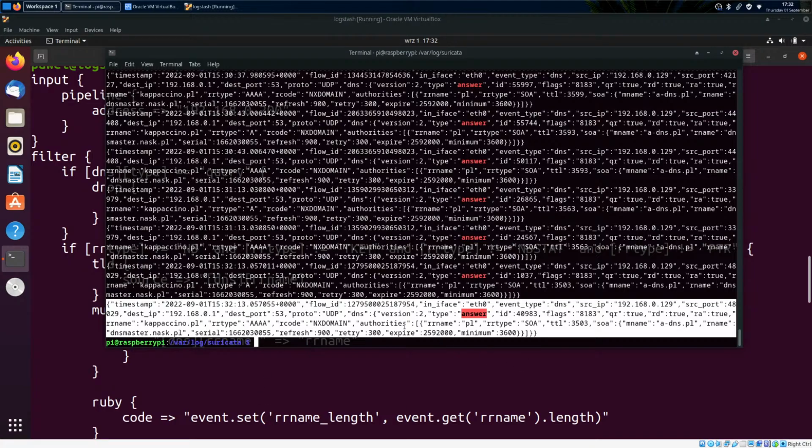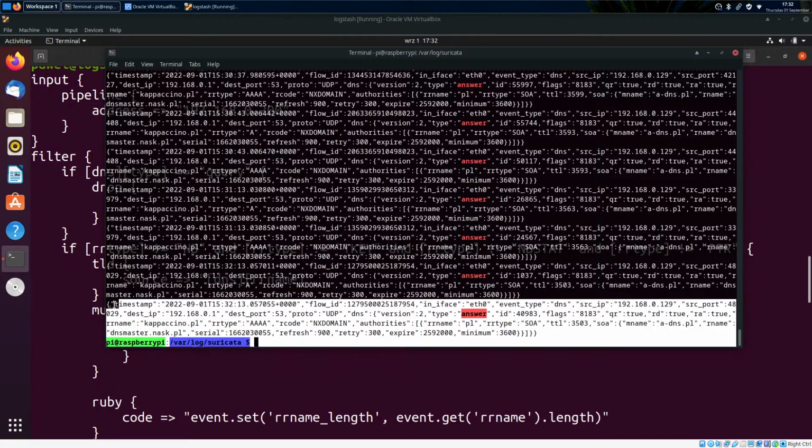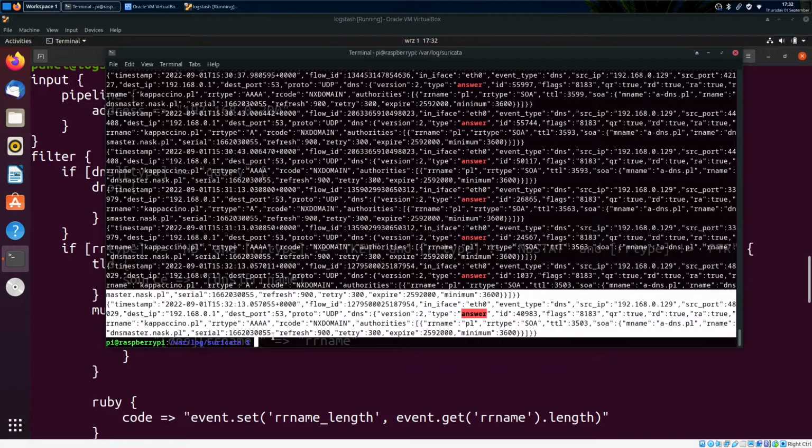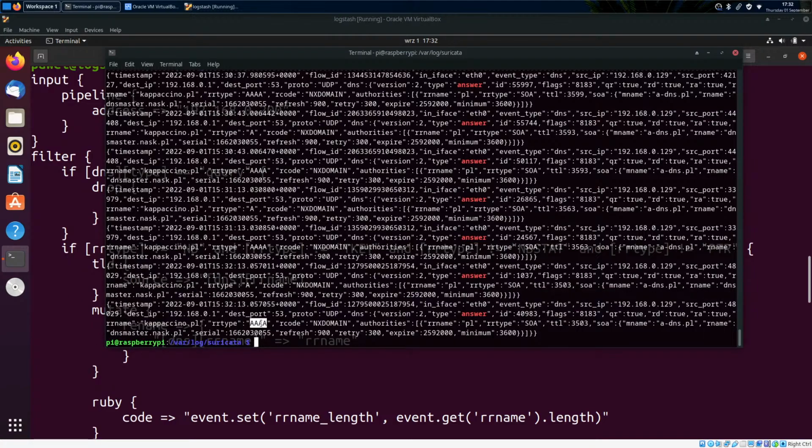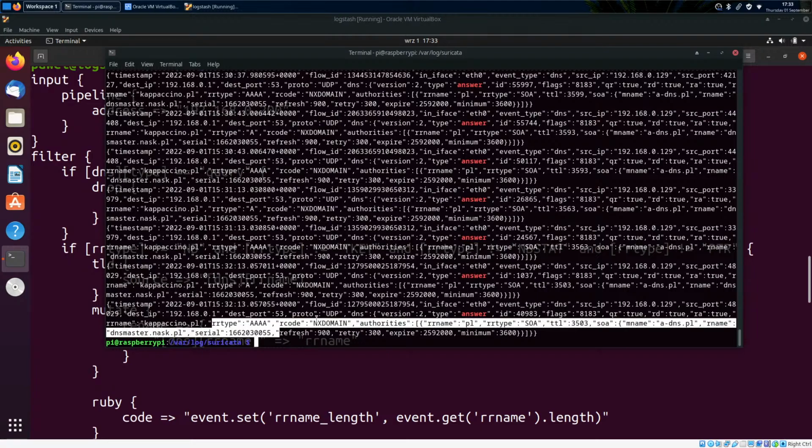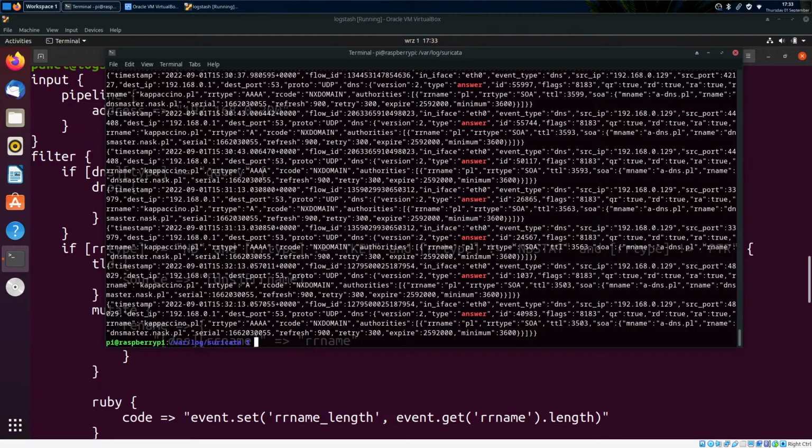Oh, that was something else. Okay, so this is response. You can see what the response type was, and what the code is, which is NXDOMAIN. So this is for an A request for IPv4, and this is for quad A, which is IPv6, right? So I hope you get the point.